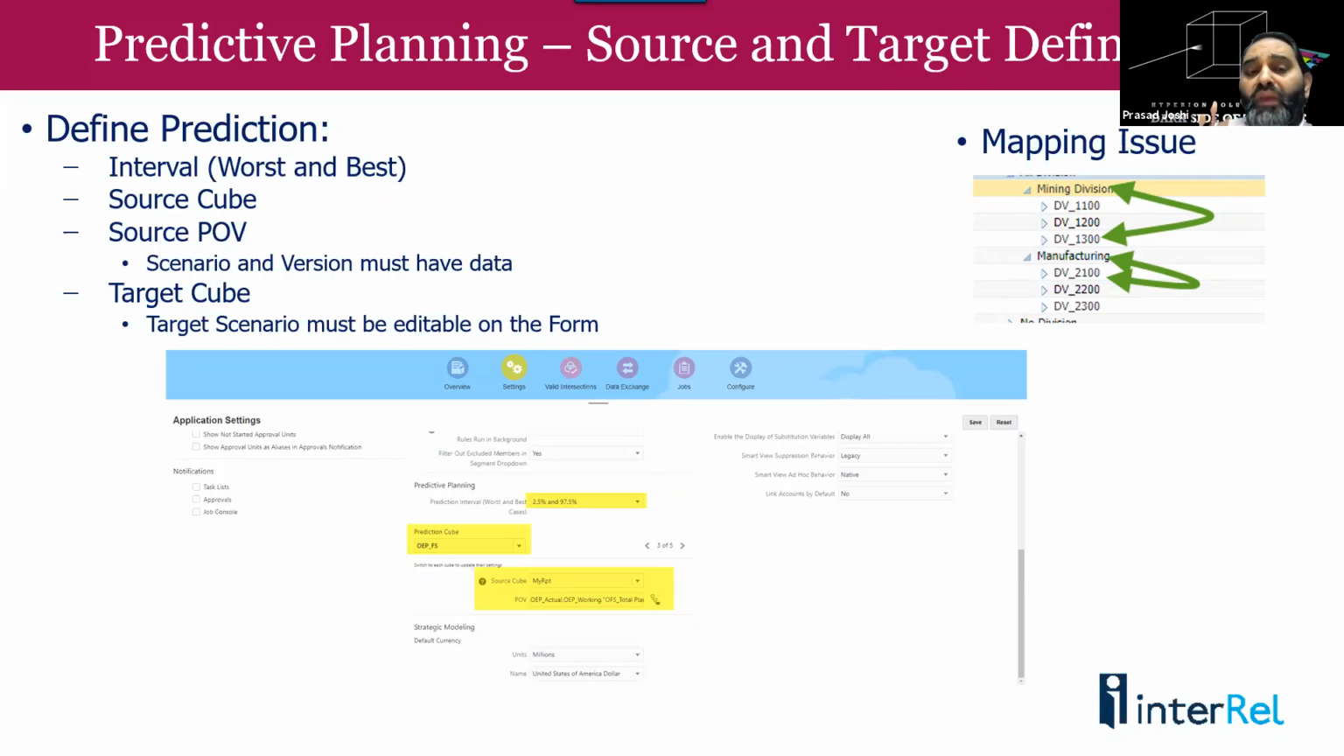Another important prerequisite is to make sure that whatever source value you are taking, you have enough data in there. Typically, I would recommend at least 2 years of data for the historical pieces. So in this case, if you're using actual working, make sure that there is data. Similarly, if you're using the load member to do the prediction, make sure that it has data and not anywhere else.